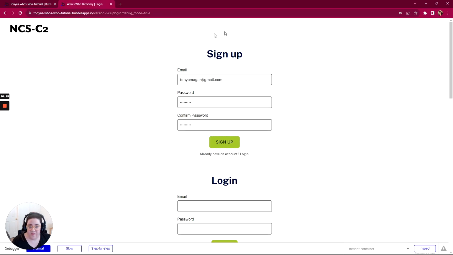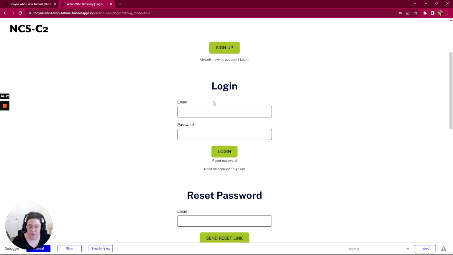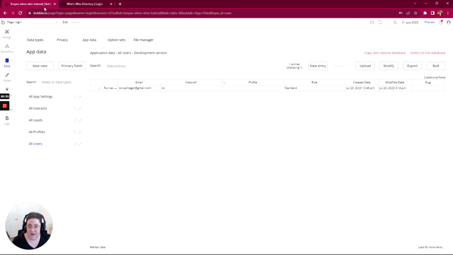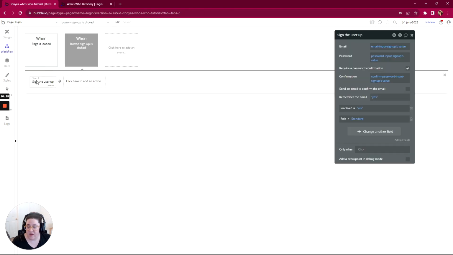Okay, so that handles the sign up, but what about the login? So now I am signed up and I'm also logged in, because when I do a sign up action, at the end of it, if it's successful, the user is automatically signed in.